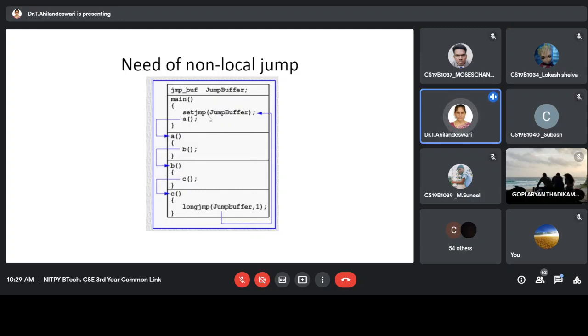But if I want to jump from C to main directly, or to any function, we can make use of setjmp and longjmp. So here I am including the setjmp and longjmp statements in the program, with the same set of code. By using setjmp with jump buffer I have specified a statement here, then longjmp with buffer comma 1. Then I am executing this program.